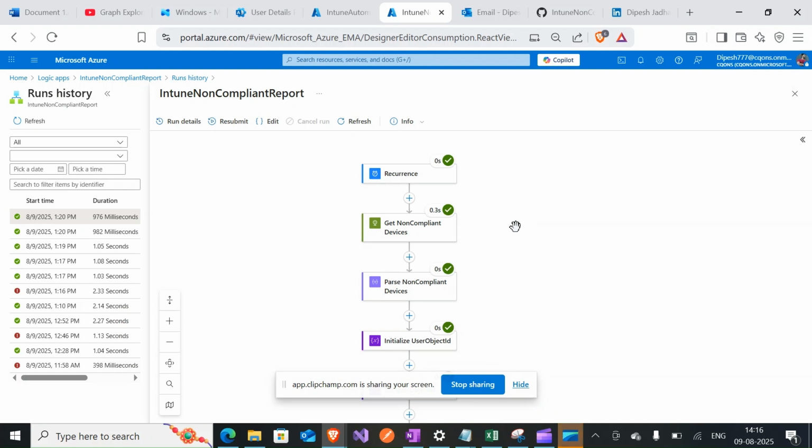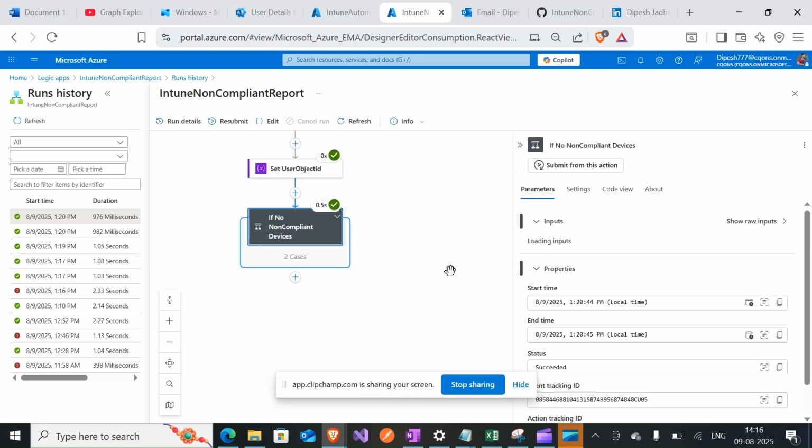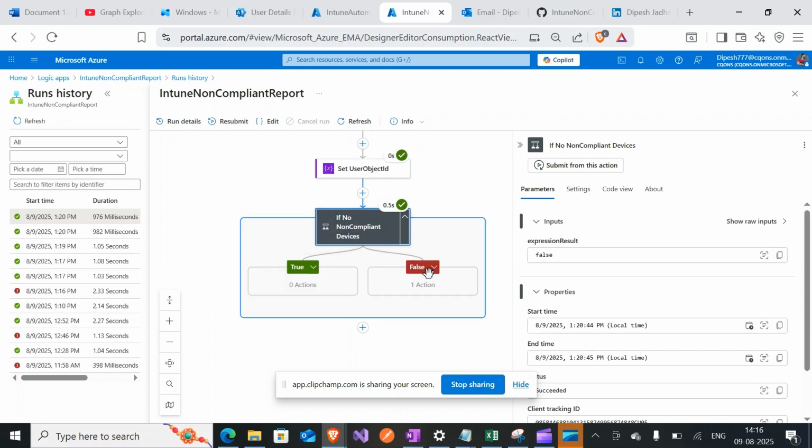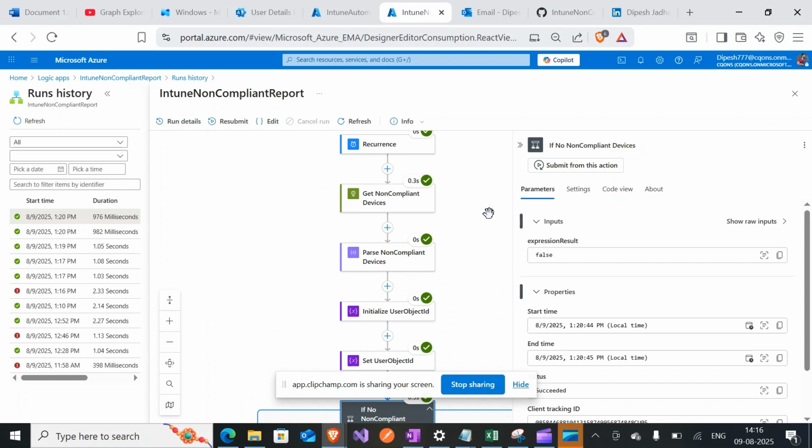So in today's video, we're going to talk about how to check the non-compliant devices on Intune and send out the report using email. We're going to use Graph API for all of this. So without further ado, let's get started.